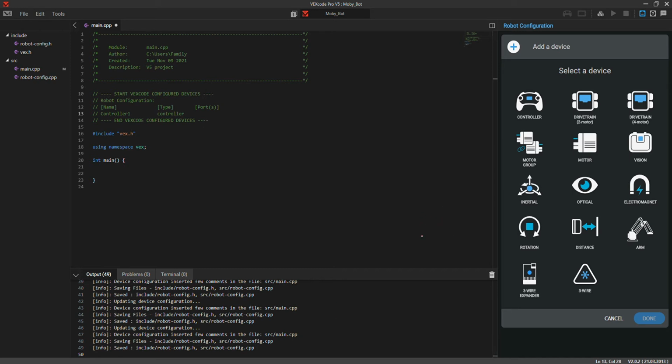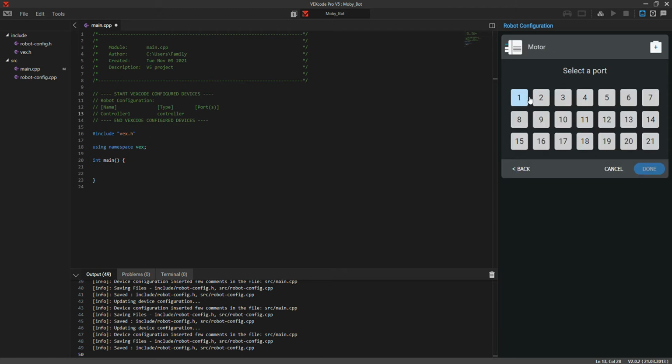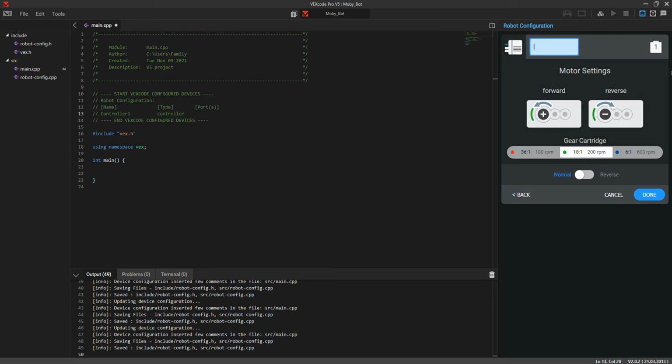Now I just want to show you guys, we have 4 total motors, and that's going to be 2 used for the drivetrain and then 2 used for the forklift mechanism. So what we want to start off with is port 1, which is going to be our left back motor. That just means that it's on the left side of the robot in the back.